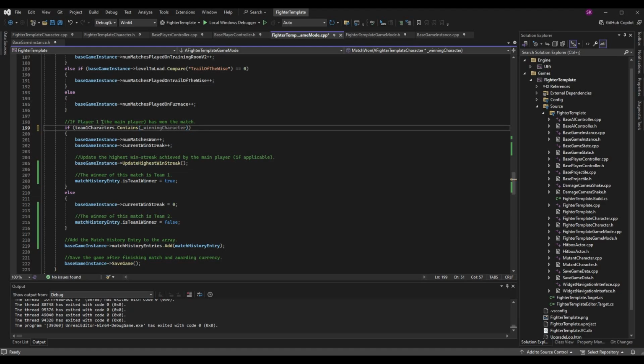And now the comment, if Player 1, the main player, has won the match, will say if Team 1, the main team, has won the match. Basically, if whatever character landed the killing blow or was out and active while the losing player was defeated was a part of Team 1 characters, then we know that Team 1 is the winner. These lines were already in here from before, but I've added a new one today, and basically we're setting matchHistoryEntry.isTeam1Winner to be true, because at this point we know Team 1 won the match.